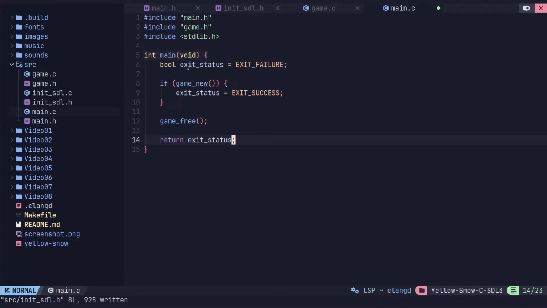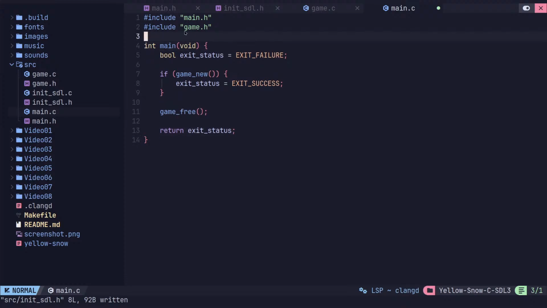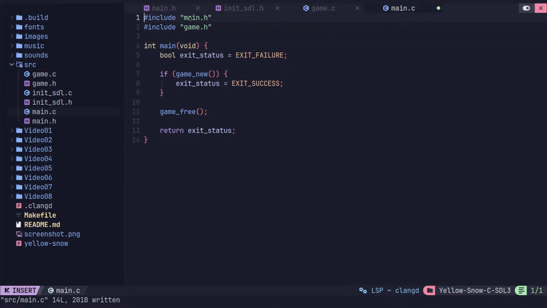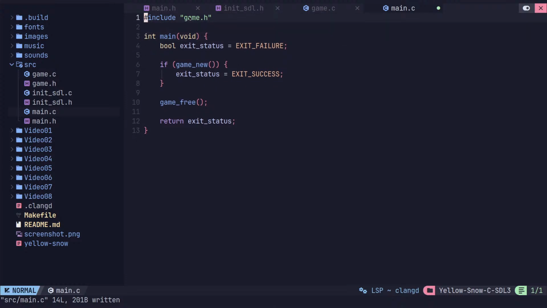So main is going to call game, and if this is successful, it's going to set it to success, and then it's going to clean up and exit. So this should just launch and then close successfully. A game already includes main, so I'm gonna just remove this one right here. We don't need it since the game H already includes main H.